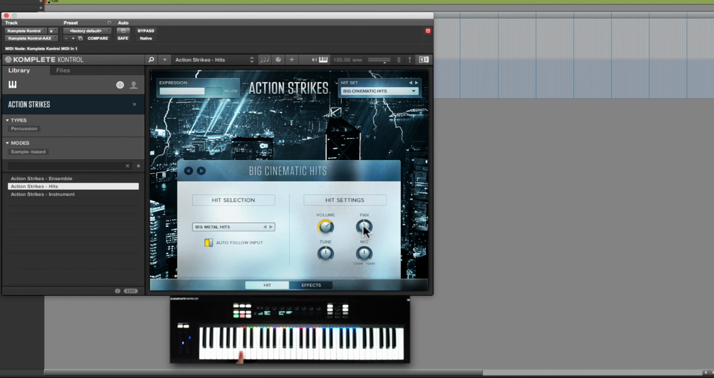Unlike before, this is a traditional pan knob. Turning it left sends the signal more or entirely to the left channel, and turning it right to the right channel. You can view the meters up here in the contact player or in complete control for confirmation of your stereo output. And then the tune knob is a new feature where you can artificially adjust the pitch of each instrument.